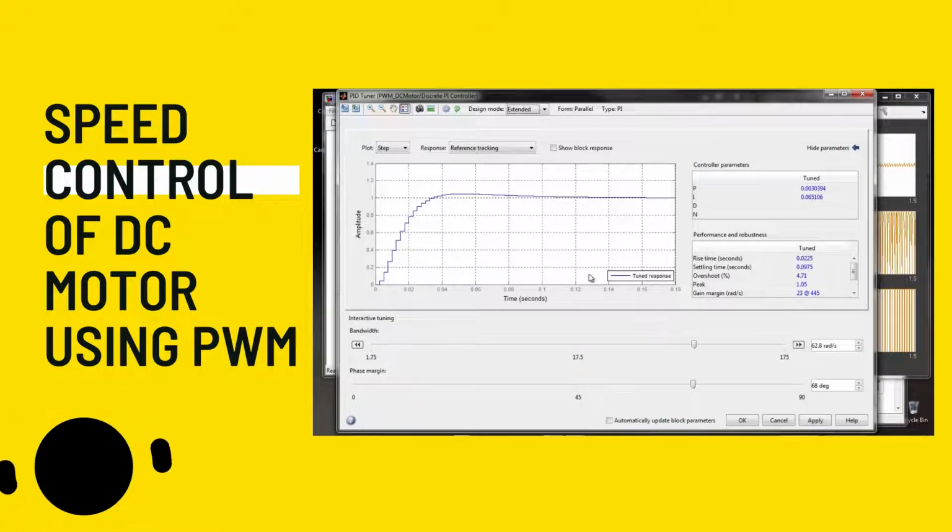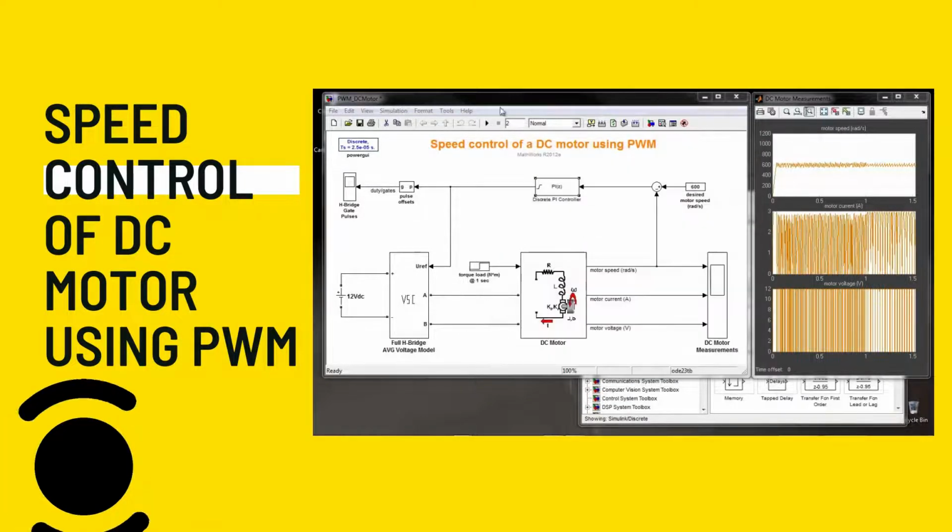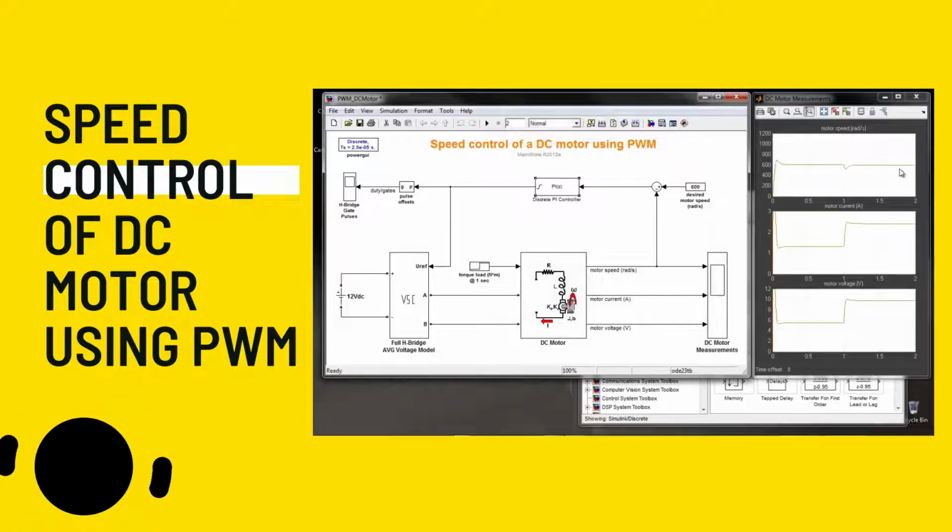So the point I'm trying to make is that you have the ability to interactively tune the compensator until you're happy with the performance. Once you're happy with the performance, you just hit apply down here, and that would automatically update the parameters in the block. And so when I run the simulation now, what you're going to see is the implementation of the controller that I just designed. I am testing my controller against a full nonlinear simulation here.